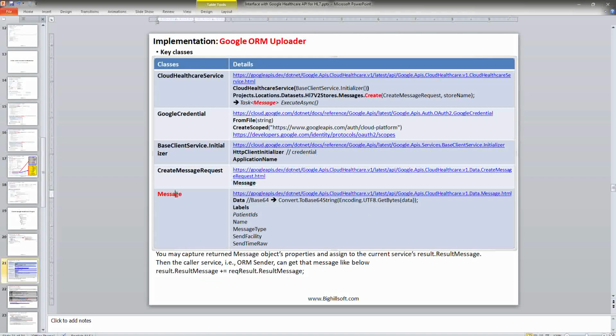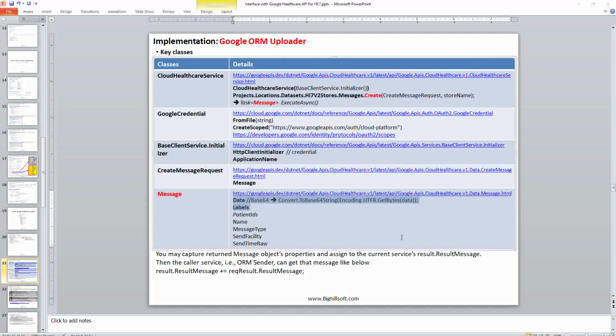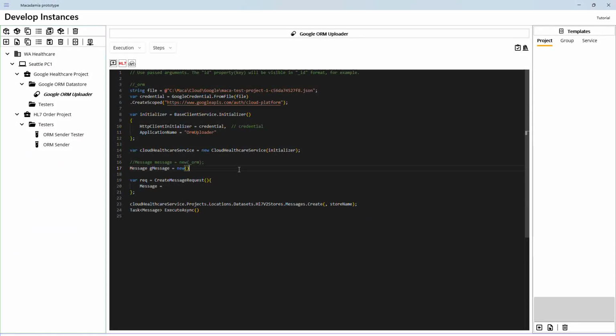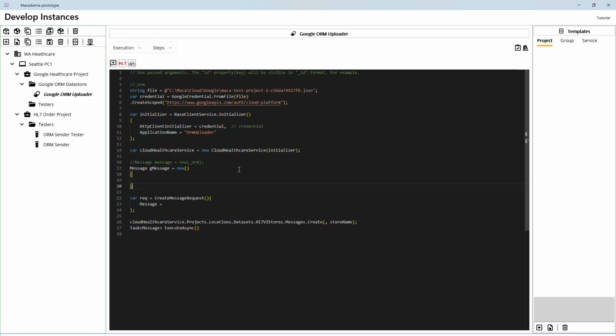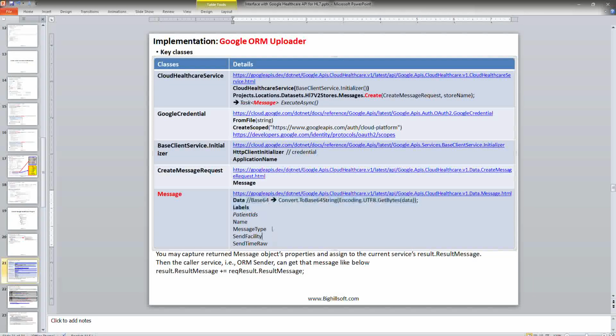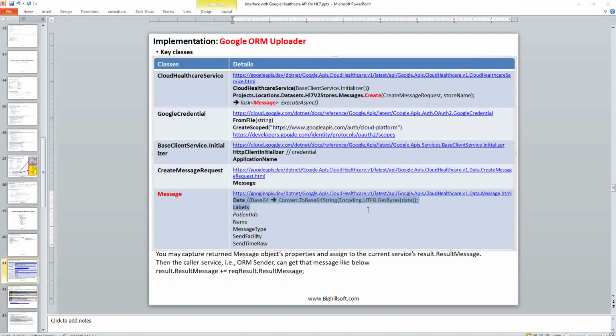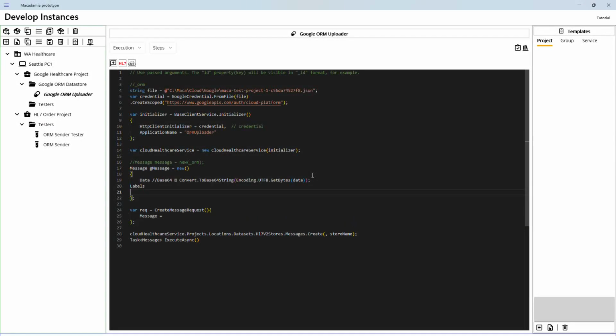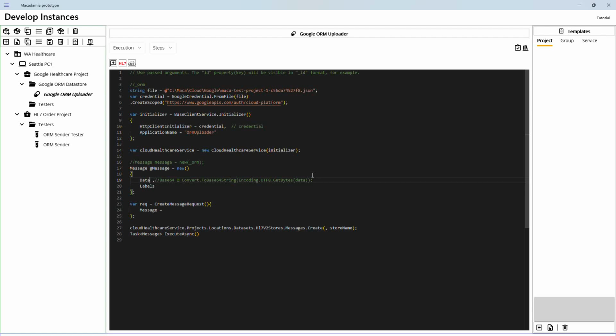And the message here, I specified here, requires certain kinds of properties that we have to provide initially. So this message requires certain kinds of values. For example, this is the data that must be base64 data.